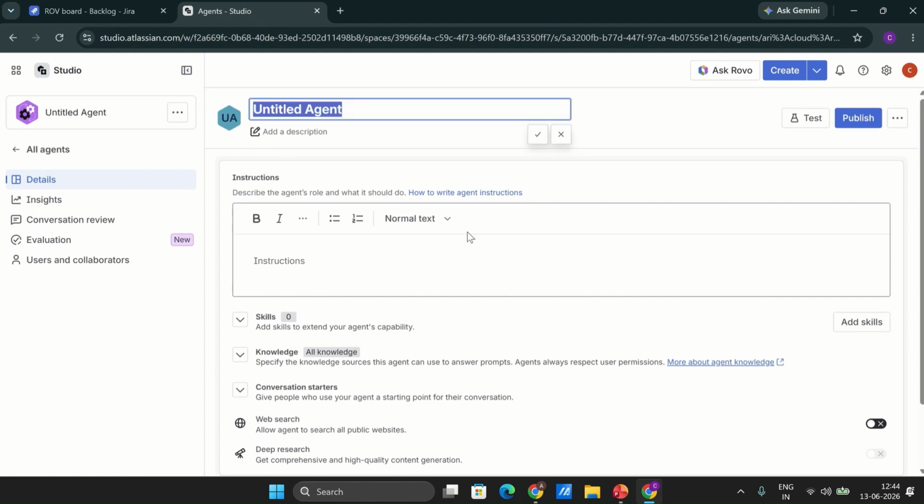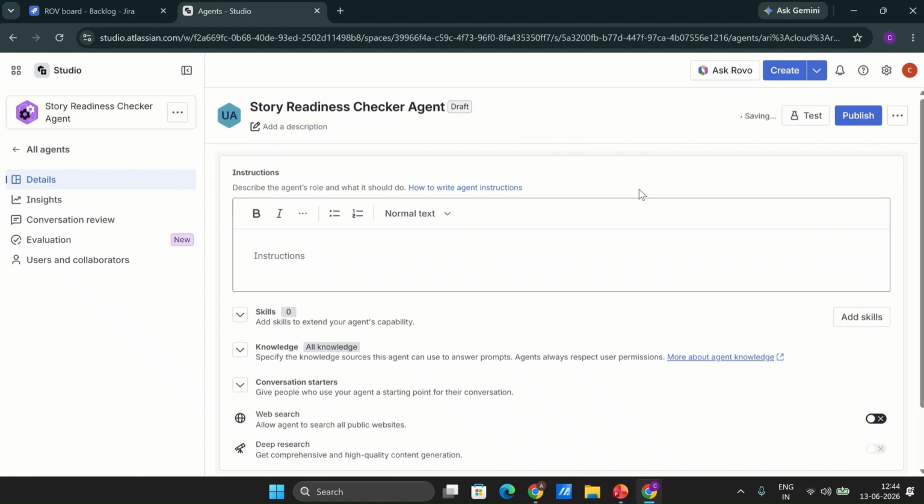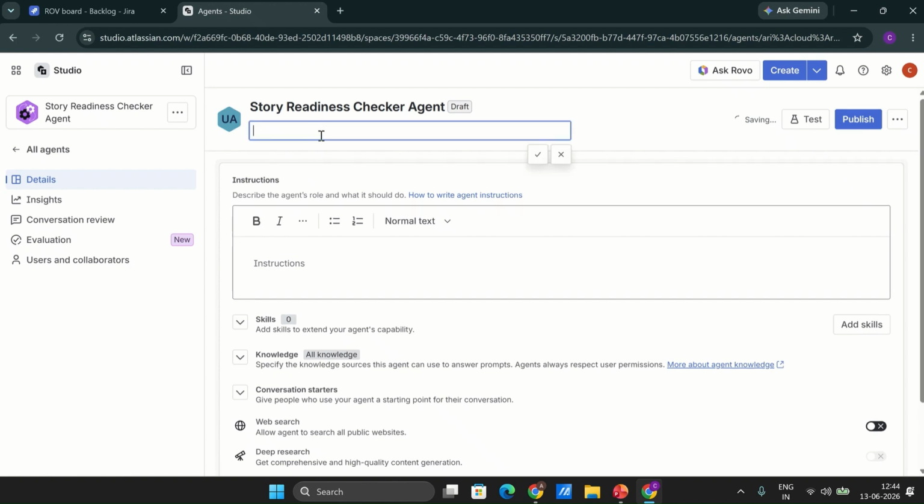Let's call it Story Readiness Checker Agent, and we can click OK. We can also add a description: Readiness Checker Rovo agent. Okay, this is the description.